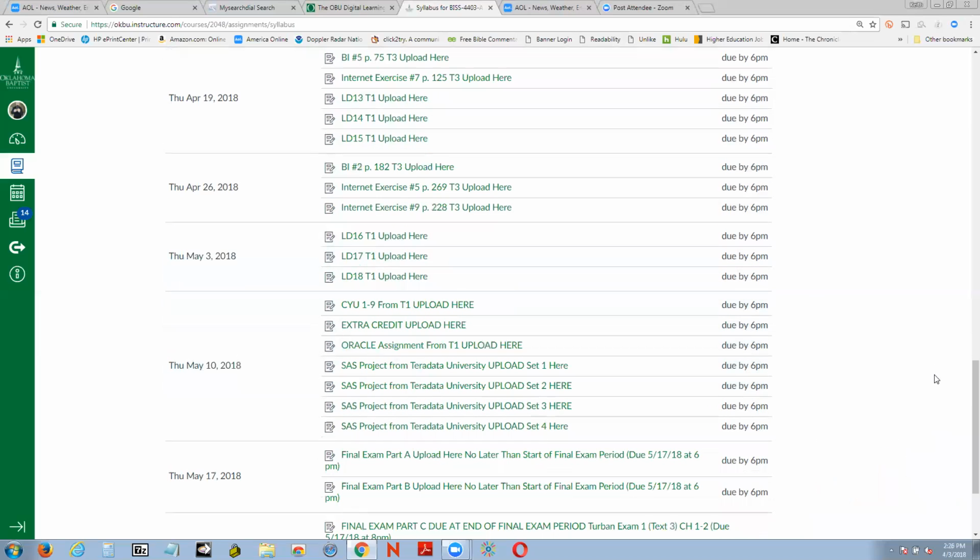These are some projects. One of them is the Check Your Understandings. That'll be due on May 10th. And then if you choose to do the Oracle instead, you can do it. The SAS project from Teradata University, those 4 projects are due, sets 1, 2, 3, and 4, okay? And that gets you through to May the 10th.